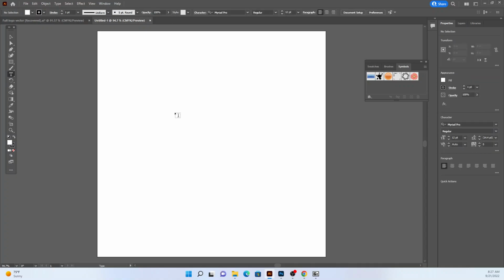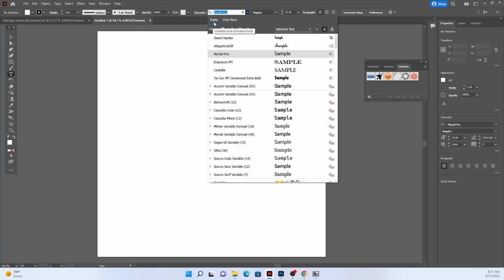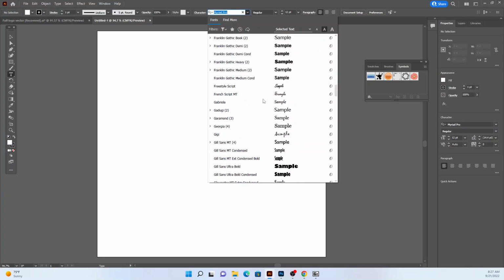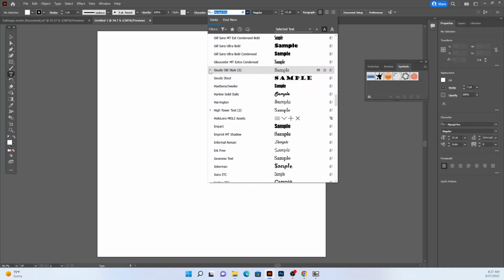Grab your type tool. By default, when the program is downloaded on your computer, there's over 120 different fonts, and that includes the variations on different fonts. Like this is the Gaudi old style, but you also have it in italics, regular, and bold. That's that concordant font relationship.